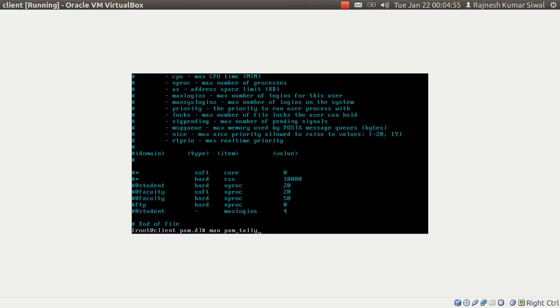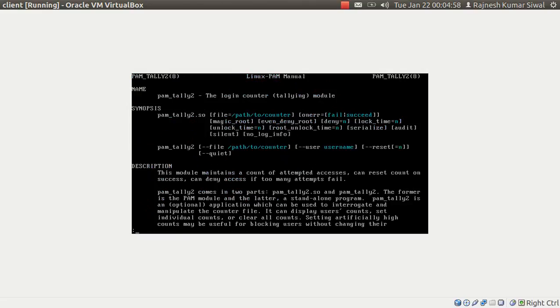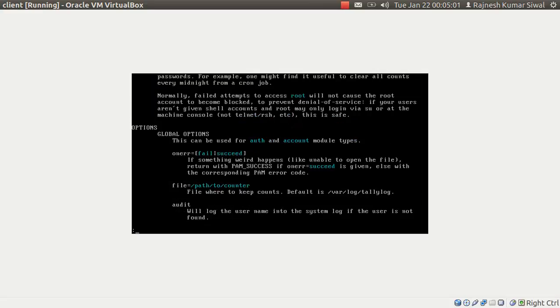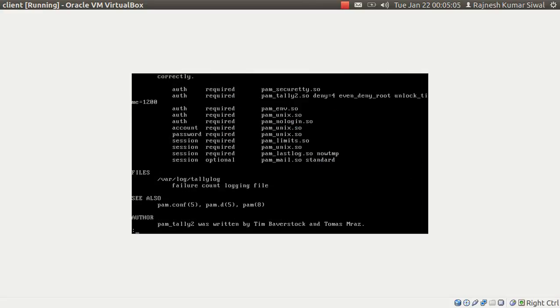pam_tally module, or pam_tally2 module. This module can be used in the authentication phase to make sure that the failed attempt counter is not more than what is allowed. For example, in this section, first of all it says pam_securetty. pam_securetty makes sure that if it's the root user that is trying to log in to the system, the terminal should be present in /etc/securetty.